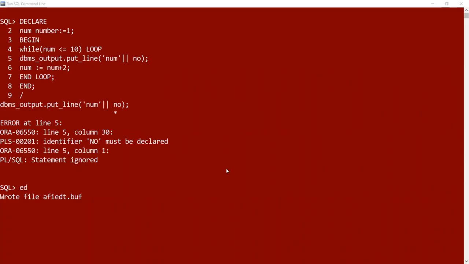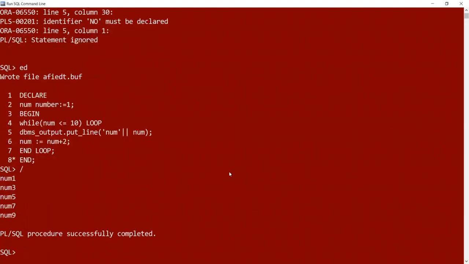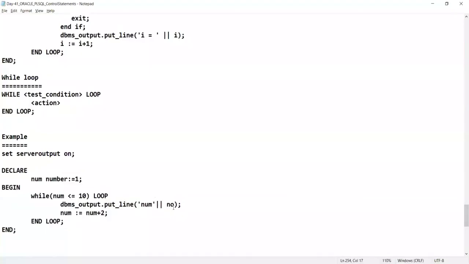Okay. See, what are we getting? 1, 3, 5, 7, 9. We are getting odd numbers, right? So this is nothing but the while loop.